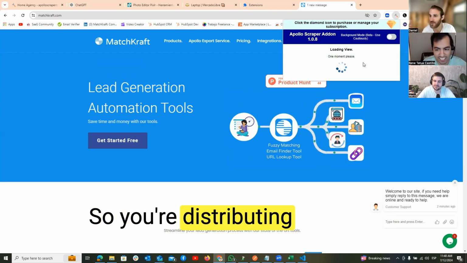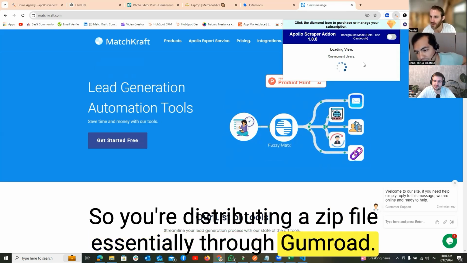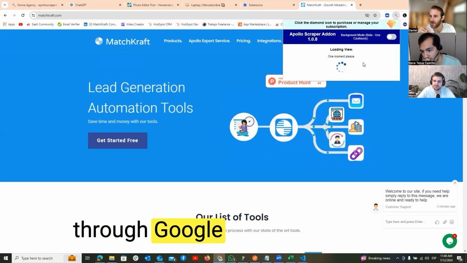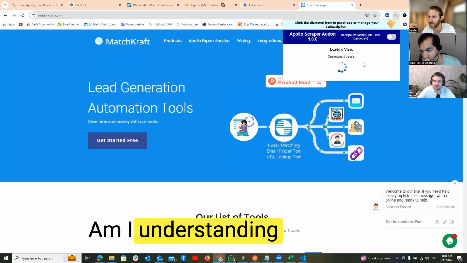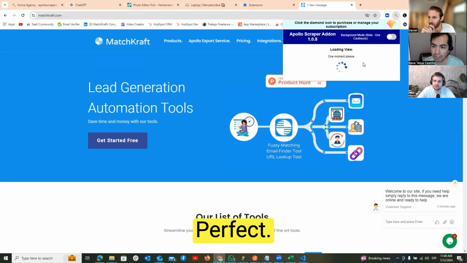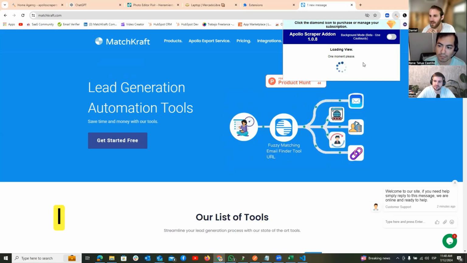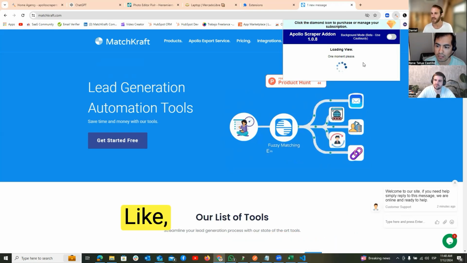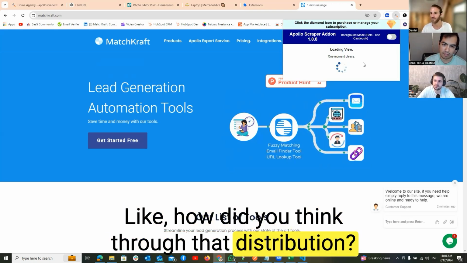So you're distributing a zip file essentially through Gumroad, and then they're downloading it and using developer mode in Google Chrome to use it. Am I understanding correctly? Perfect. That's awesome. I love that approach. How did you come to that? How did you think through that distribution?